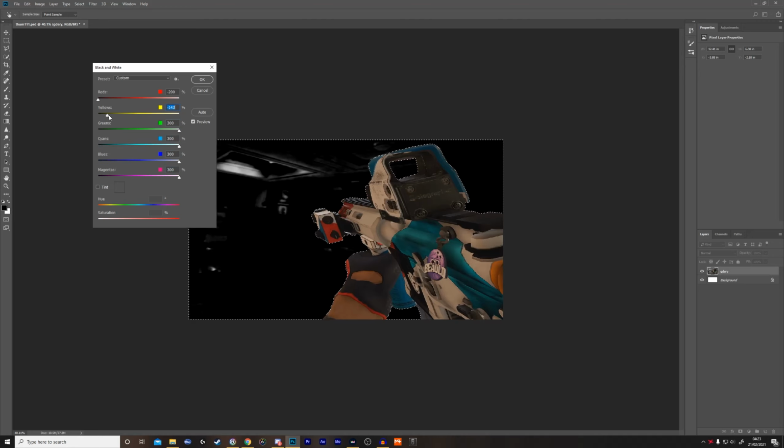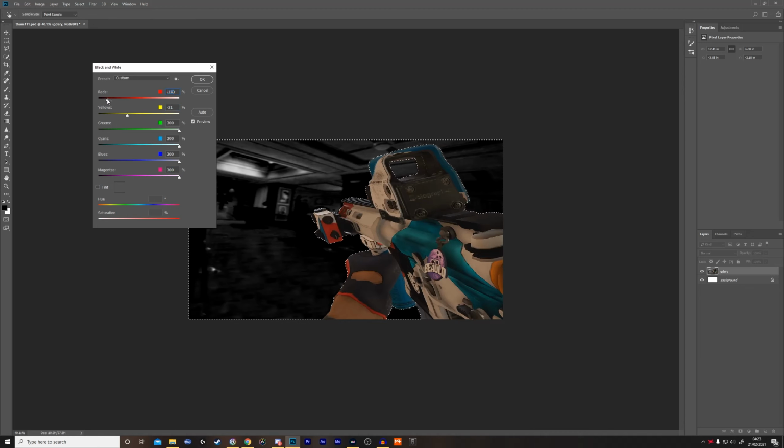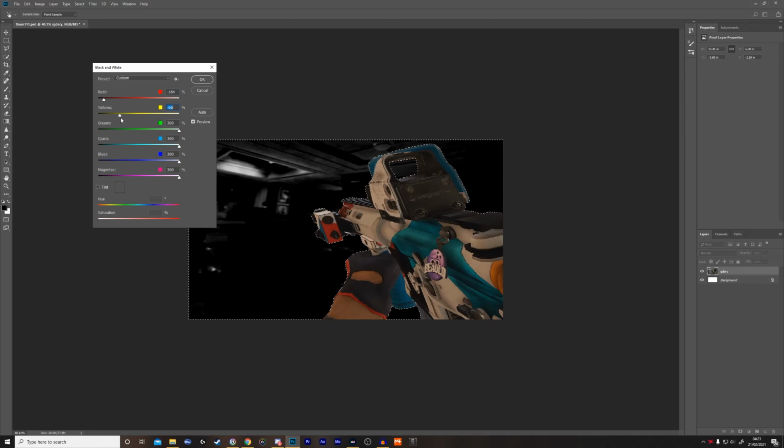I don't want it to be too dark because I still want you to see a bit of the map. So let's play about. Again, stuff like this you do have to play about with. You can never really get it right on the first try, but we can try that.